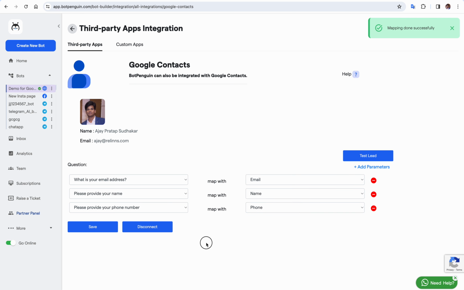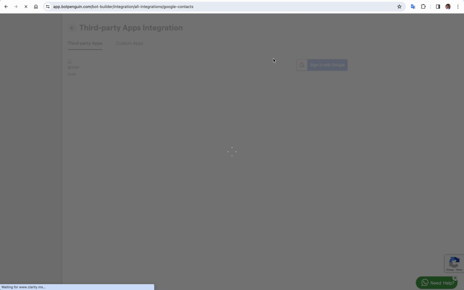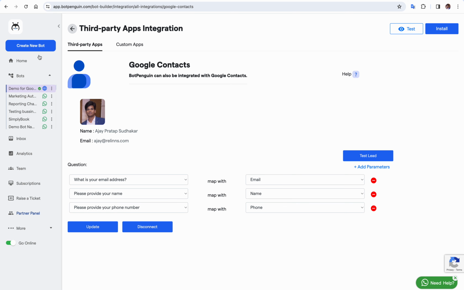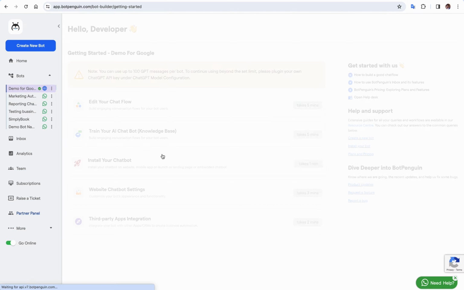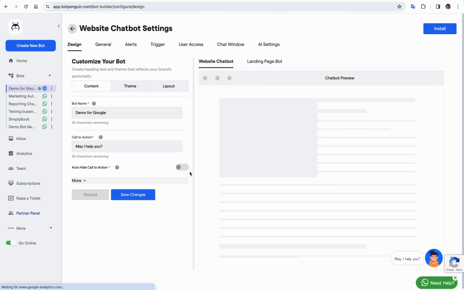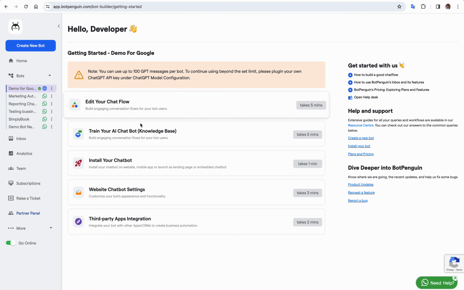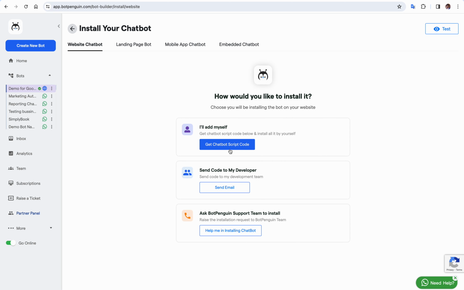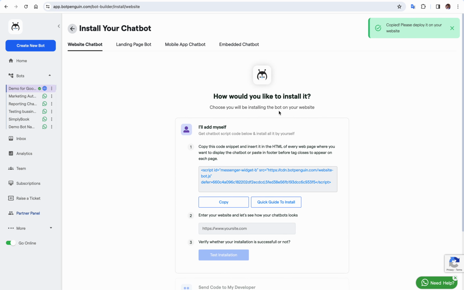Okay, now the mapping has been done. Now let's do the test. So here is the bot, which they can install. Whenever any bot gets created, they get this script which they can integrate in their website.